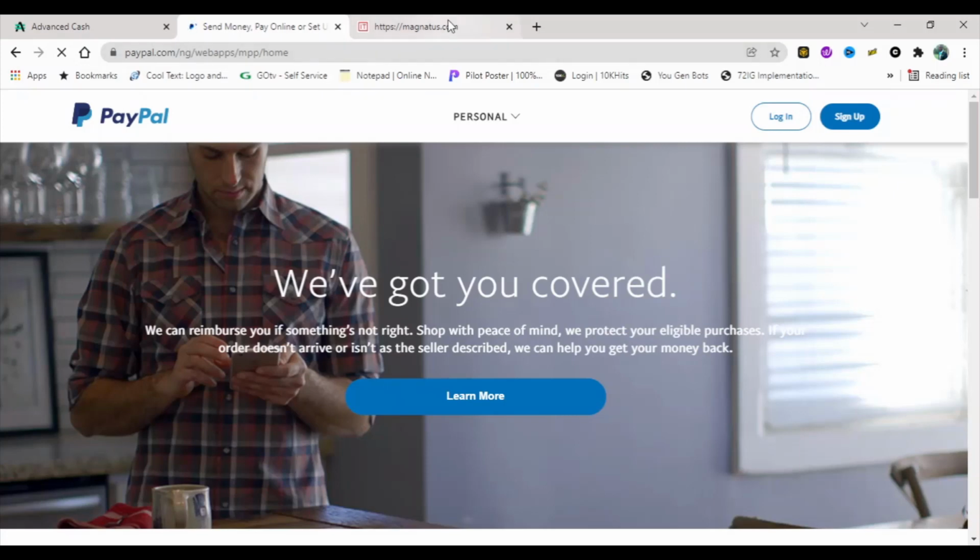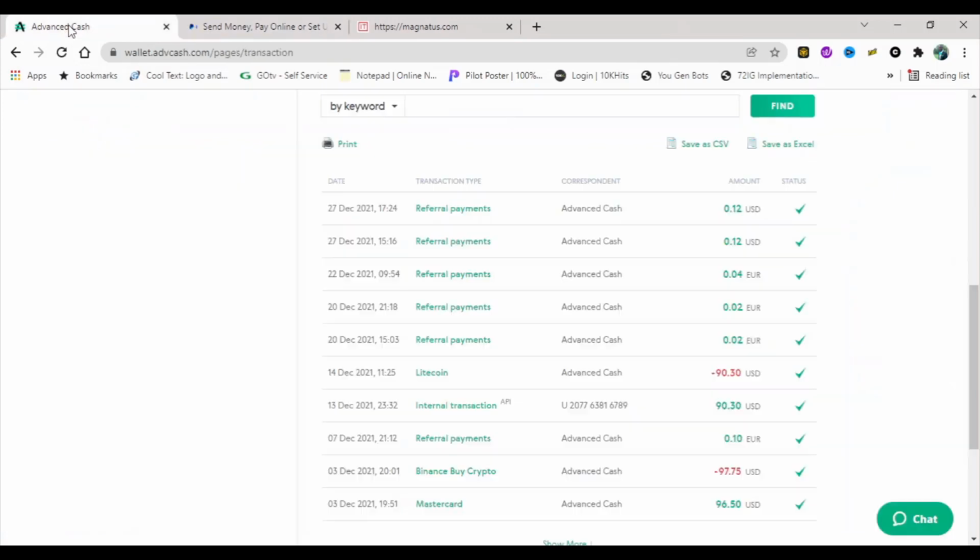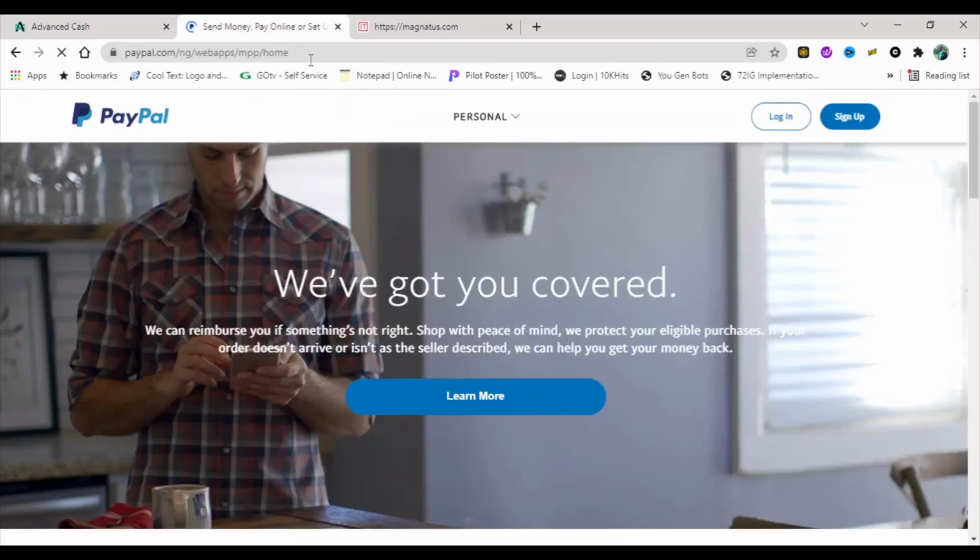So the next thing, after you have verified your paper and attached it, in case you don't know how to do this, I'm not here to teach you how to open paper, but how you can easily fund your Advcash without any issue of the cards, right? One card is working, one card is not working, right? So this is paper.com that you can make use of as a gateway to fund your Advcash.